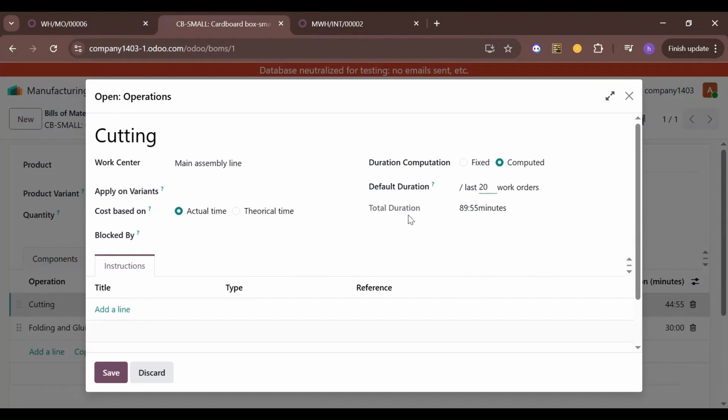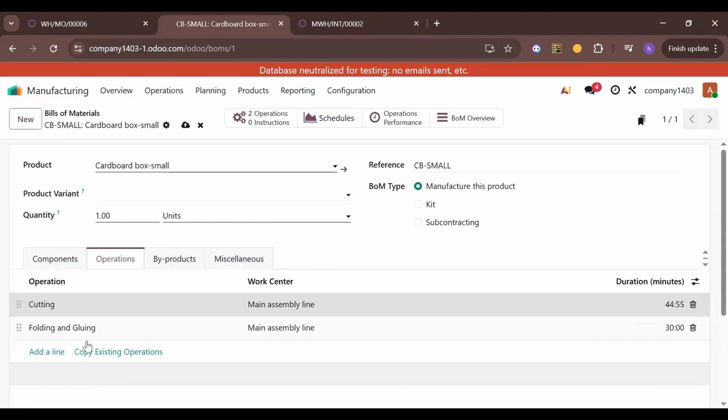Now, if you notice here, the total duration changed. Now it's showing 89 minutes and 55 seconds. And we know that 45 of them is related to the work center. The rest, which will be about 44 minutes, is related to the default duration, the expected duration now for this operation, as calculated for the previous 20 work orders. Now I'm going to save this. And here also in the bill of material, it's showing in front of the operation that the default or expected duration for this operation is 45 minutes. Great. I'm going to save this now.